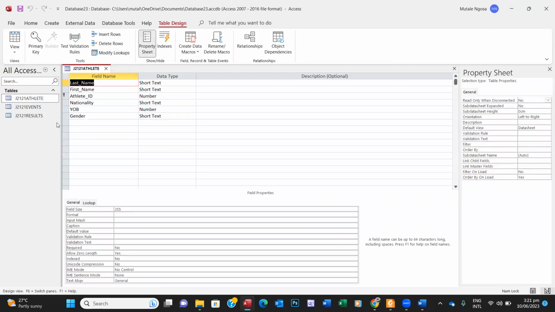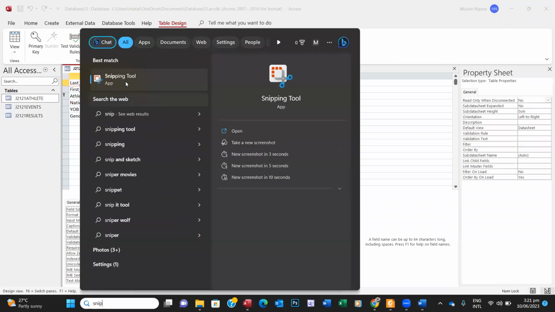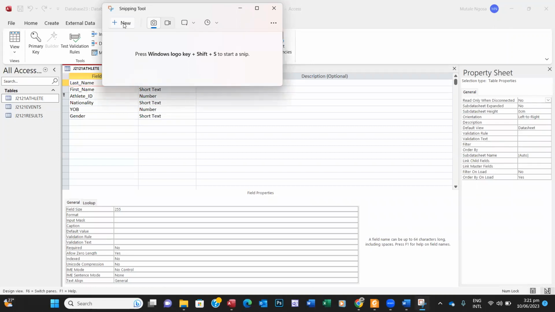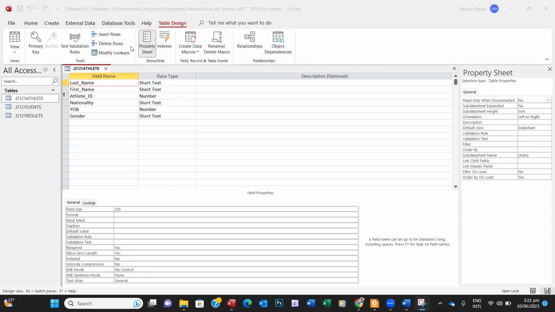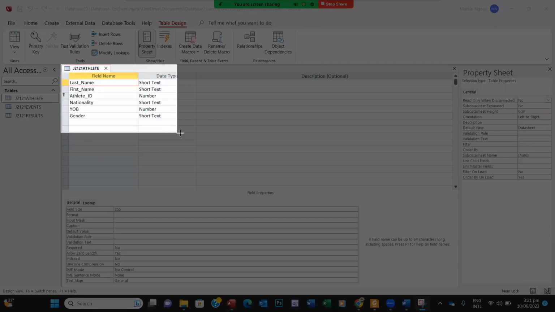So you want a snip of this. Just do Windows key plus print screen on my keyboard like this, or you can come here and search for snip. Click on snip tool. Then you can do new snip. Then you're going to snip this part of the database.